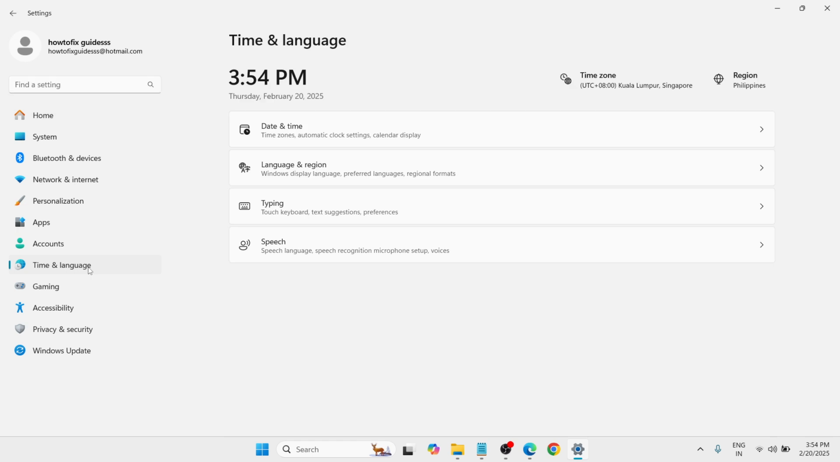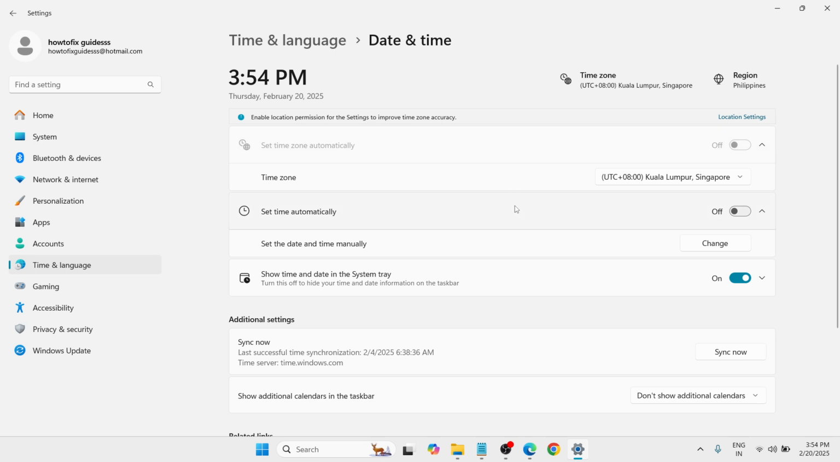Click on it. And the moment you have opened the time and language tab, you need to proceed to the very first option of it, which is the date and time. Simply click on it to continue. Once you have opened it, you will be able to see options here, the time zone and the set date and time manually. Here, alongside, you can see this change button.